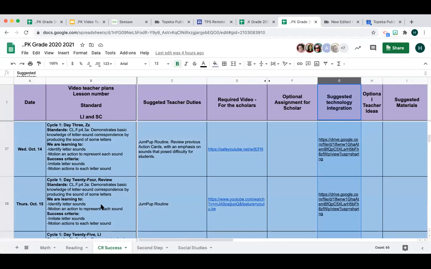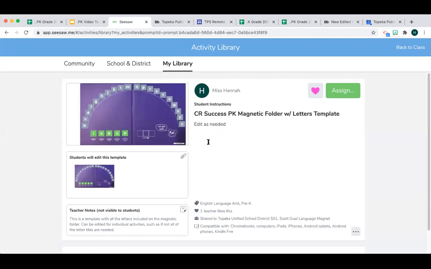I just want to show you one thing you'll find that I have shared on the Seesaw library: a template of the magnetic folder. Traditionally, you don't need this until cycle 2, but I want you to know it's there in case you have some high flyers and you need to use this in cycle 1. You can just copy it and delete the letter tiles you don't need. It should be shared if you search English Language Arts on PreK in the district library.